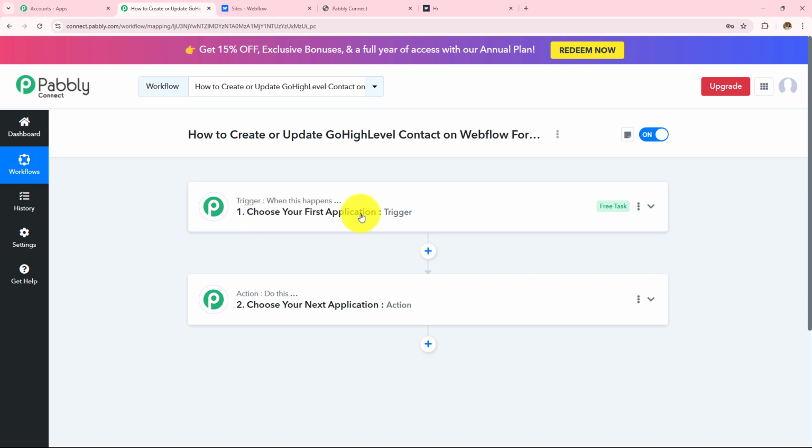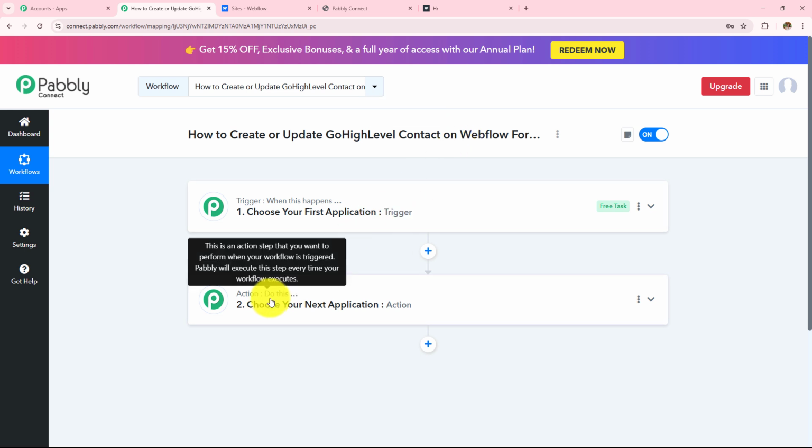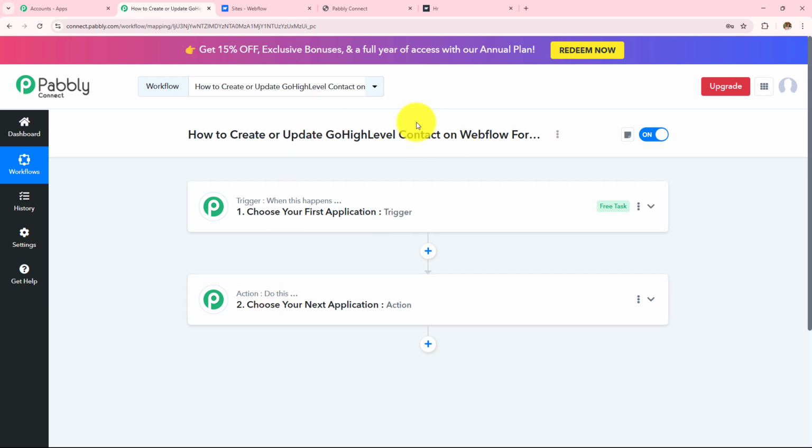There can be only one trigger step in a workflow, but as many action steps as you want. Here in this workflow, I want to create or update a GoHighLevel contact on Webflow form submission, which means whenever there is a Webflow form submission, a contact will be created in my GoHighLevel account. Whenever there is a Webflow form submission, this complete workflow will get triggered, because the trigger says when this happens. So when there is a Webflow form submission, the action says do this: create or update GoHighLevel contact.